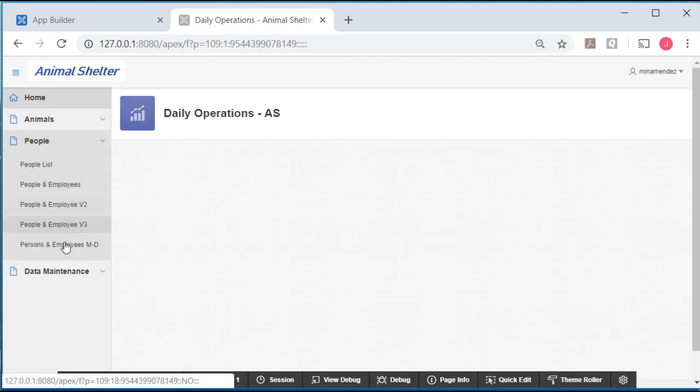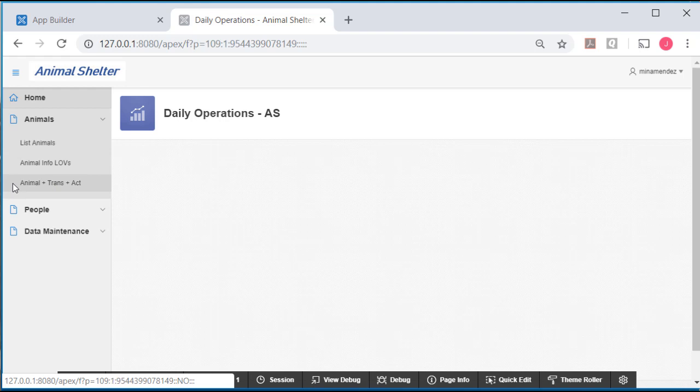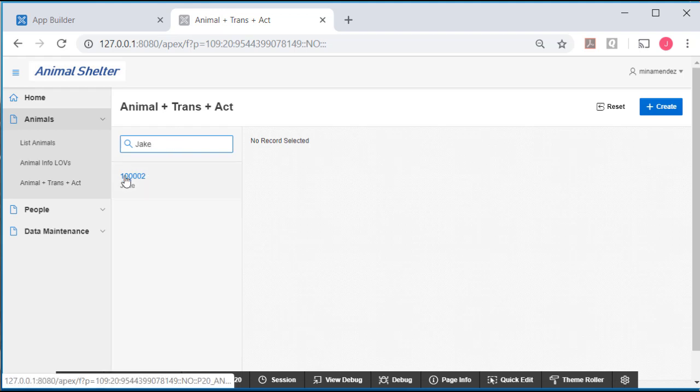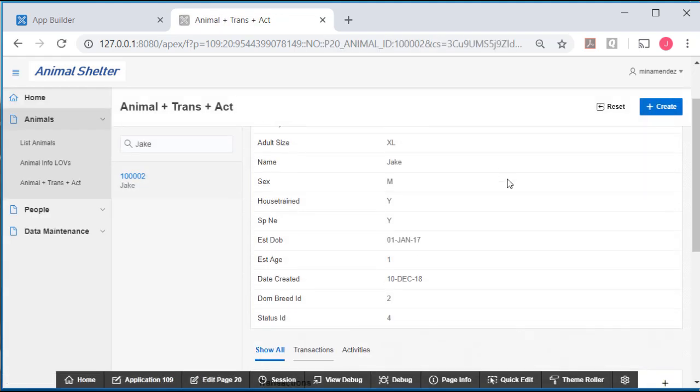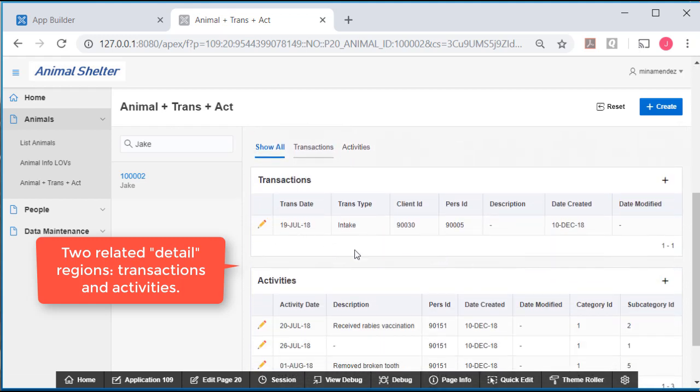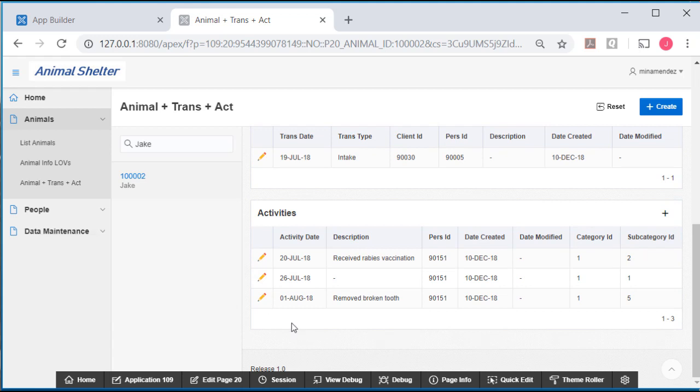I made a video where I looked at some of the basic master detail changes in 18.2 and that came under the people section. Now I'm going to look at animal data related to transactions and activities. This one has already been created. We have the search features in a left side panel. So I could look up a particular animal by name, select them, and then over on the right-hand side, I see the animal data, and then I see the related transaction data and the related activities data. So let's see how this was created.